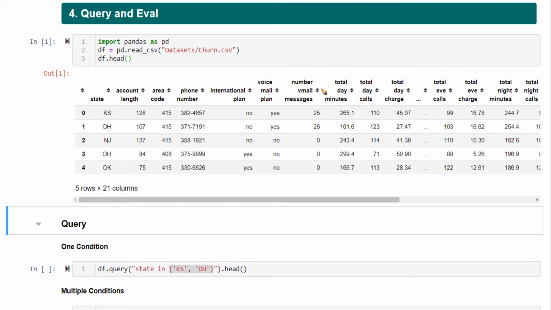Now, besides these approaches, Pandas also provides a query method and an eval method. Using both of these, you can extract the desired rows out of your data frame. All right, so let's see how to do that. Now inside the query function, you need to write a SQL-like query.